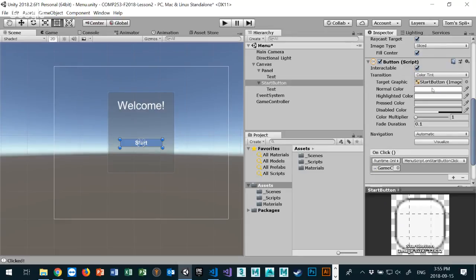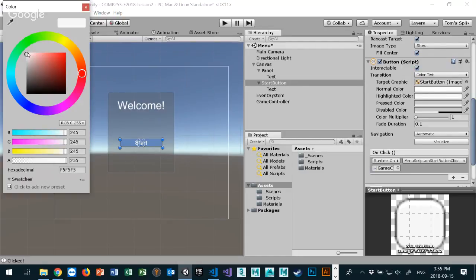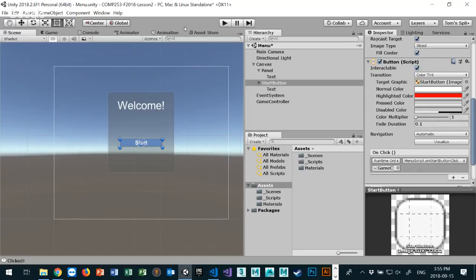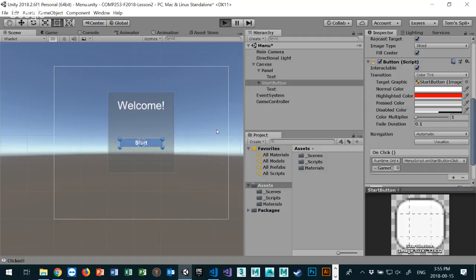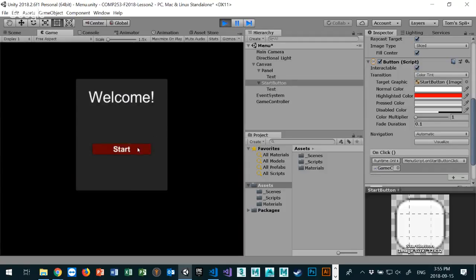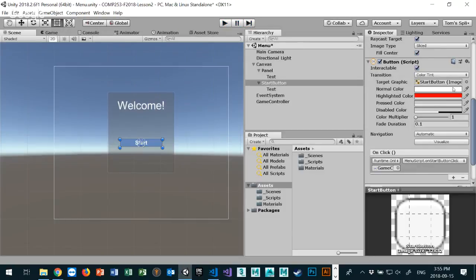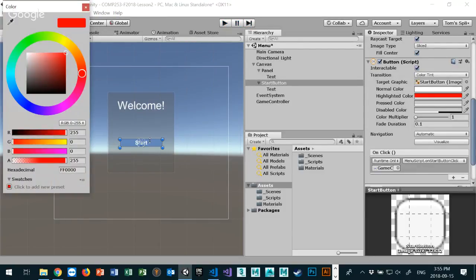So for example, if I want my highlighted color for my button, instead of it being white, to be more reddish, right, as an example, just to make it more extreme. And if I play this thing, you can see that as I hover over, the button now becomes red. It not only tints, but it tints the whole button to red. Okay? Change the whole button.